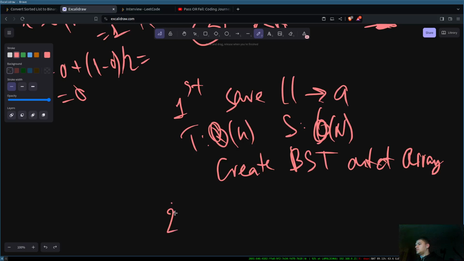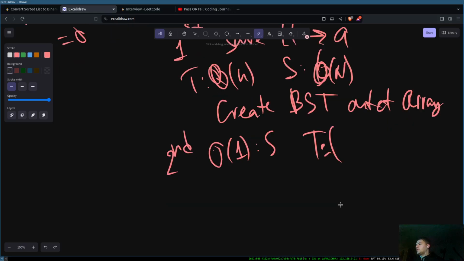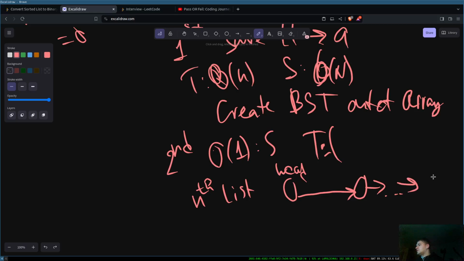Second approach is going to save our space, O(1), but time is going to be much bigger in this case. So every time I want to access, let's say, the nth element of the list, I want to start from the head and iteratively go up to that point. So we have intermediate nodes, and then the final one.